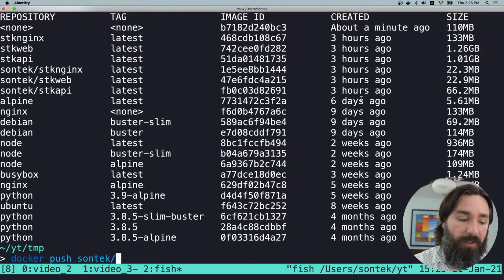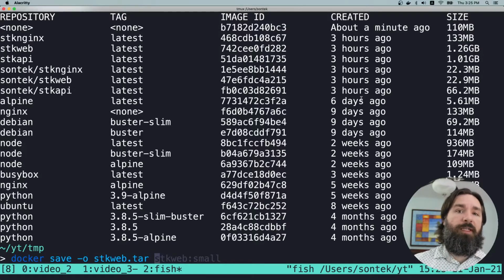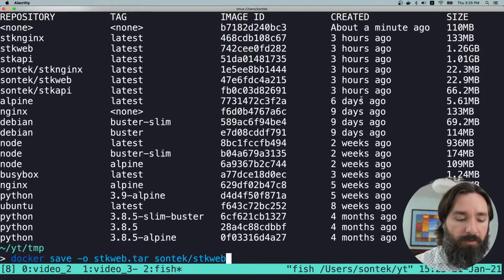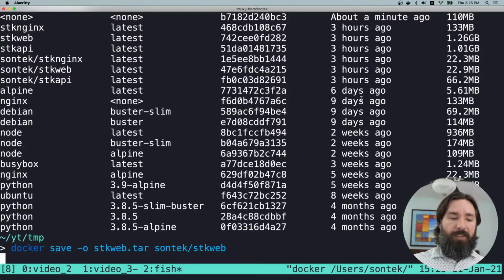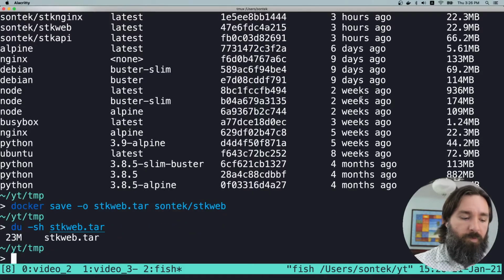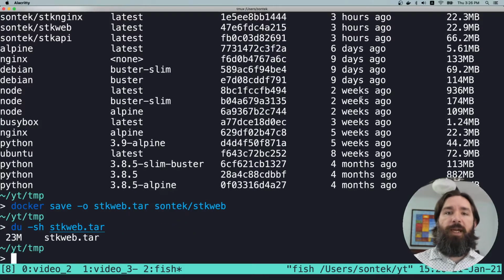So another option is to just save these images out. You can say docker save and then give it a file. So we're going to export the Sontech web image, and then if we run this, it's going to get my most recent built file. So now I have a 23 meg tar file.